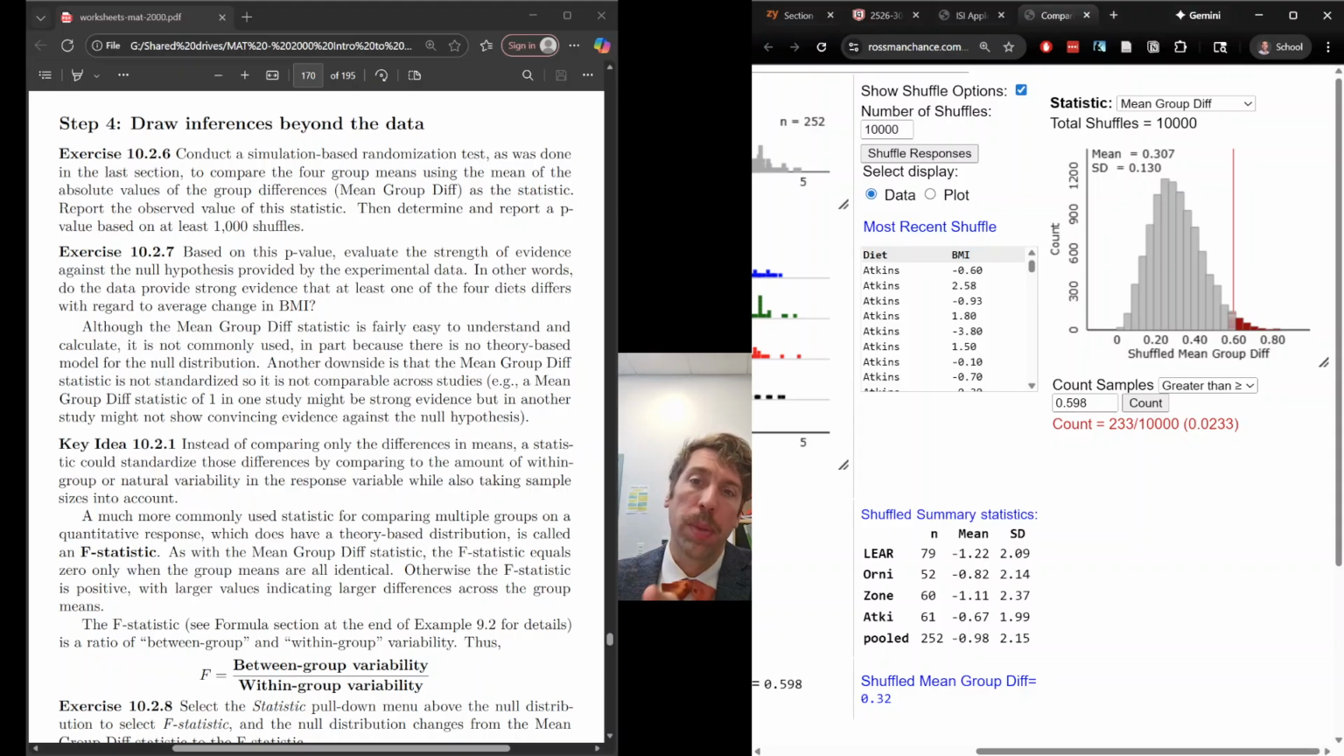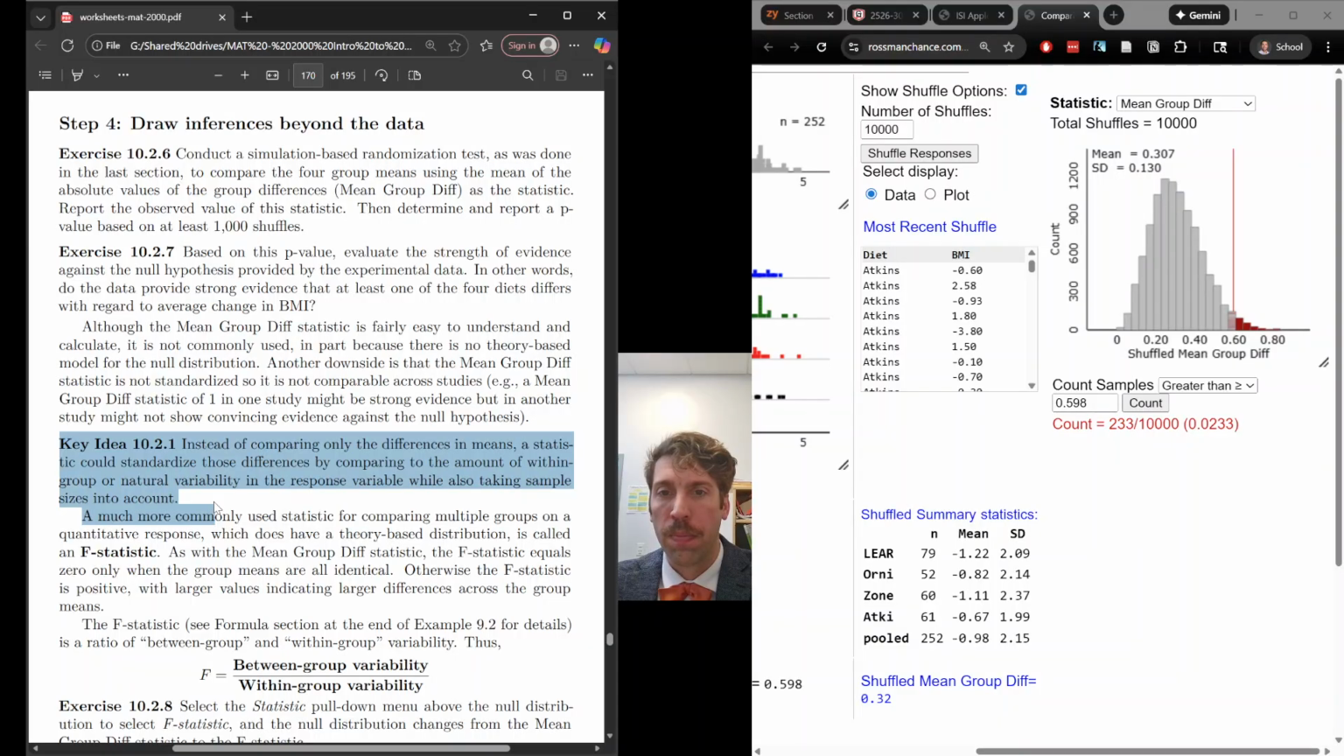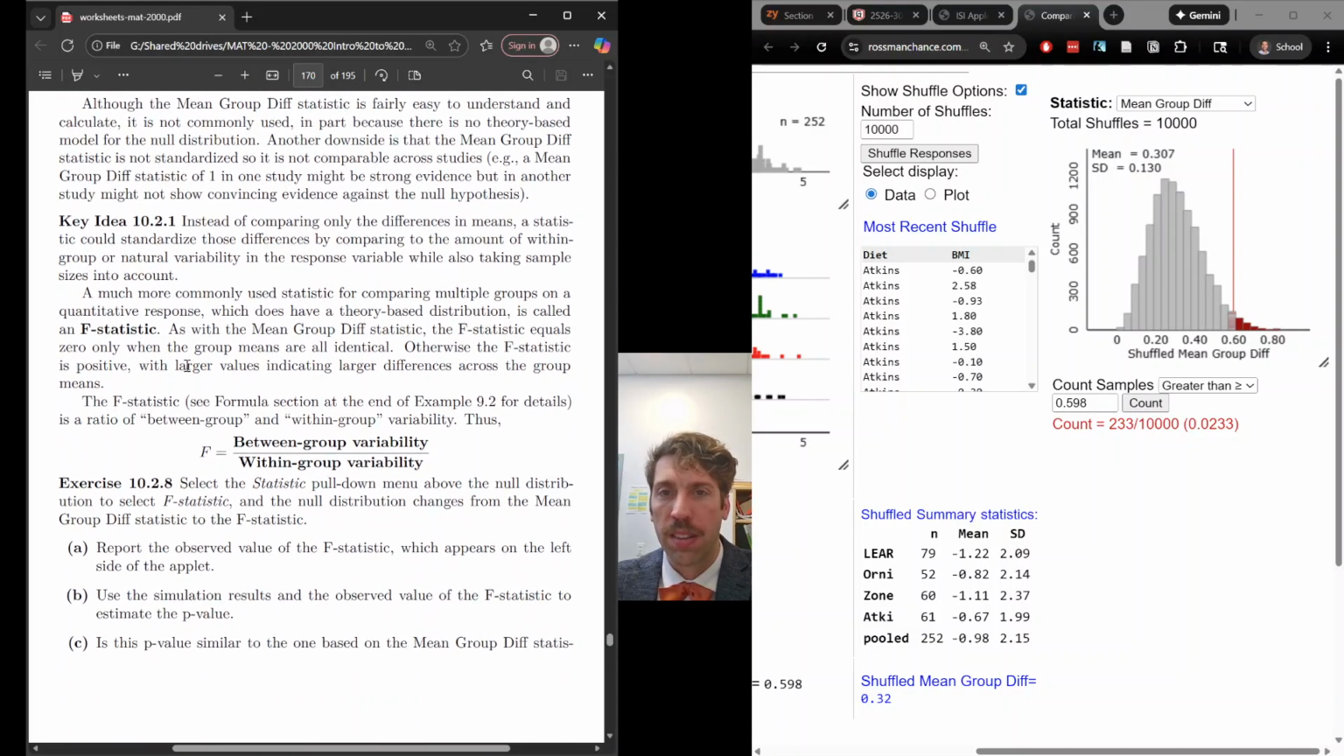Okay, although the mean group diff is fairly easy to understand and calculate, it's not commonly used, in part because there's no theory-based model for the null distribution. Another downside is that the mean group diff is not standardized, so it's not comparable across studies. Instead of comparing only the difference in means, a statistic could standardize those differences by comparing to the amount of within group or natural variability in the response variable while also taking sample size into account. So that's what we want. And the thing that we're going to get then is called the F statistic. It's more commonly used, a theory-based way to do it.